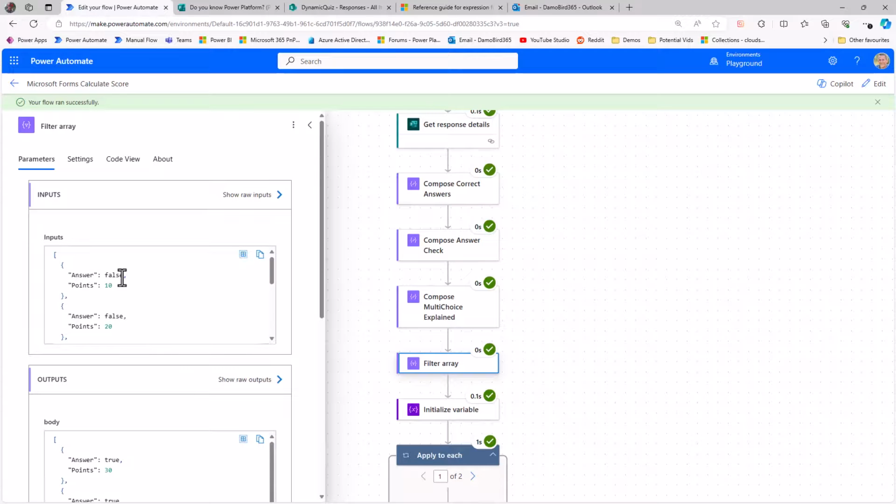So I got questions 1 and 2 wrong. The third one I got correct, which gave me 30 points. And the fourth one I got correct as well, which gives me 40 points. So I got a total of 70 points. So we know that that's correct. And because I made a choice of 3 answers, I got a false, and therefore, of course, I didn't score any points there.